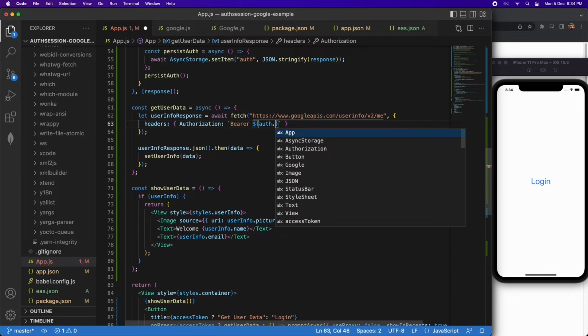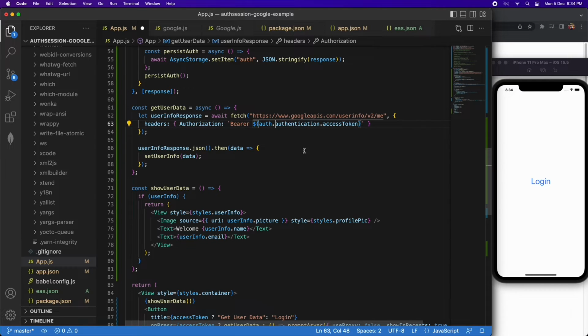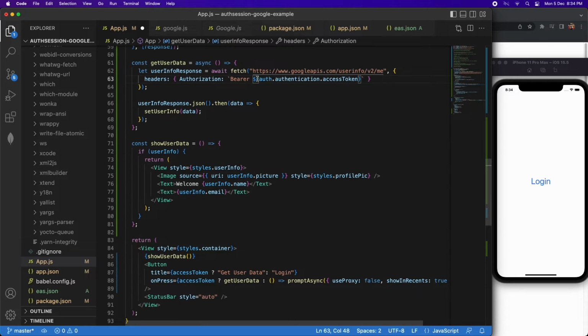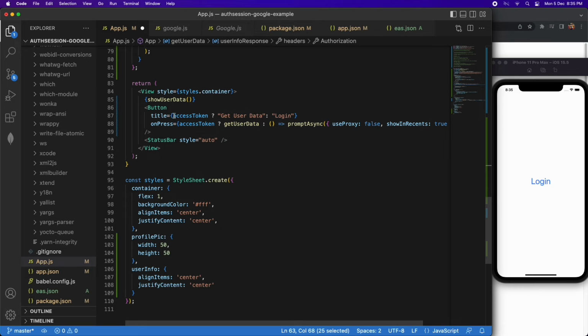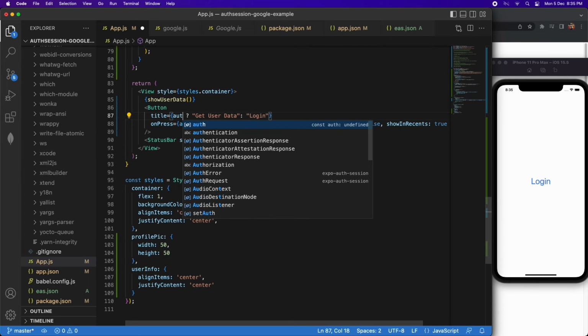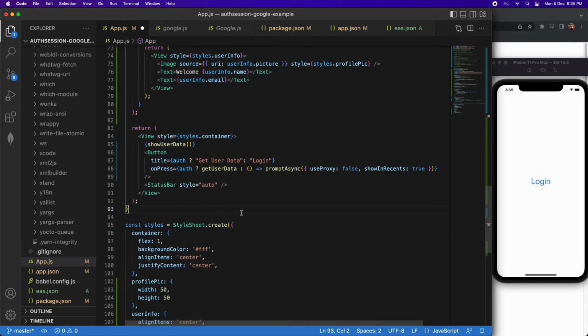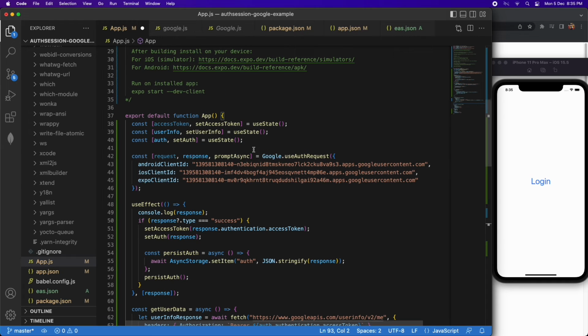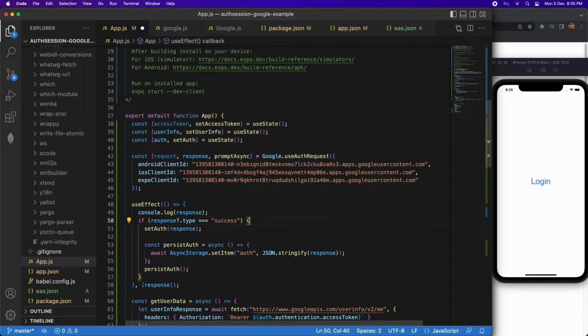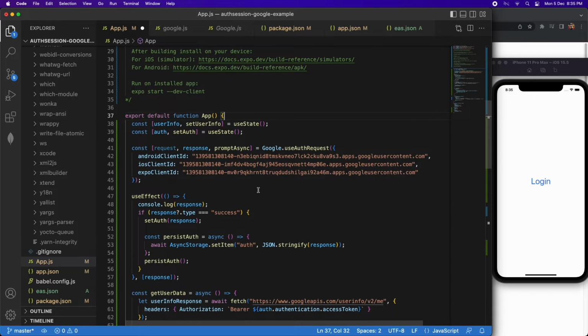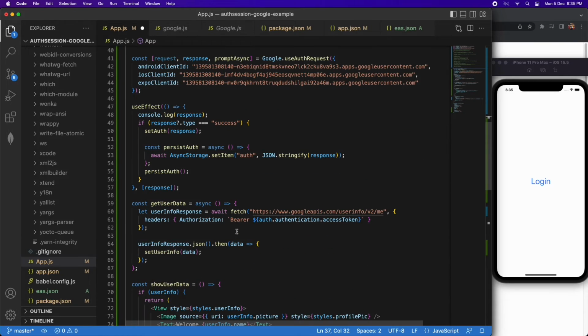I'm just updating a few places where I've been using the access token, because I'm going to remove that access token side of things and just going to have it rely on that auth that I've saved. It's basically the same, but just has a bit more data in it. And now I can remove that access token and set access token as I've removed all references to it. Cool.